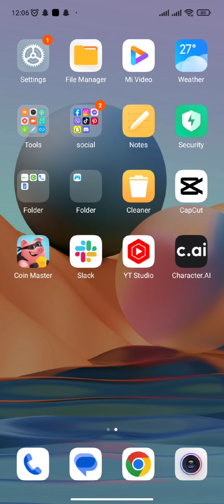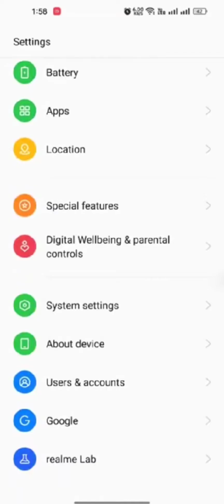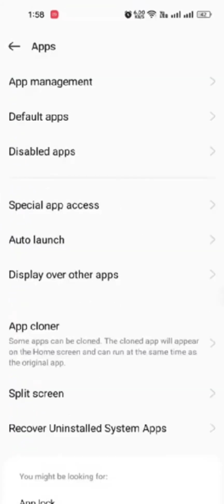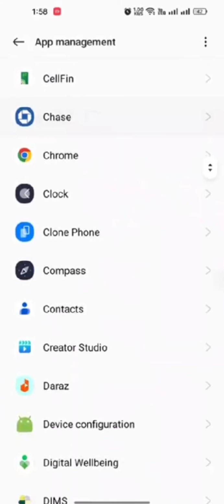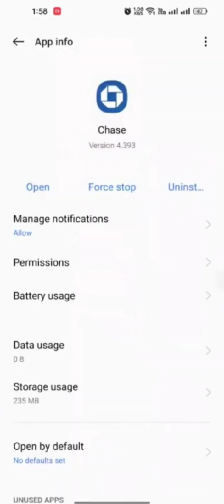So first and foremost, all you need to do is open your settings and scroll down to your apps. Once you select your apps, you can simply select the app management option. Now scrolling down, you need to find the Chase mobile application. Once you click it, all you need to do is select storage usage and opt for the clear data option.